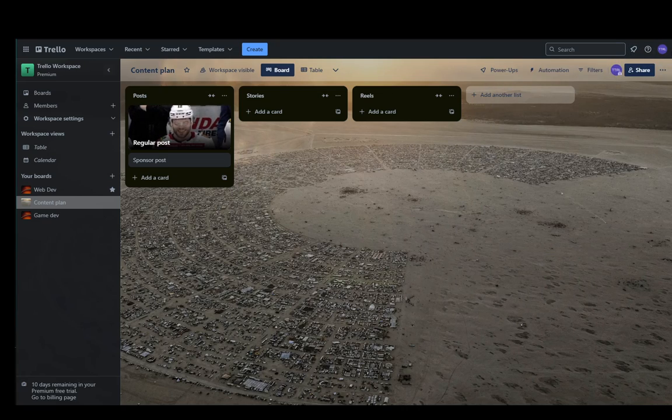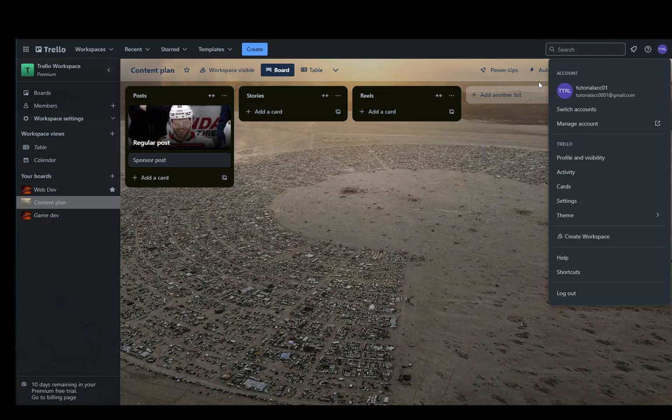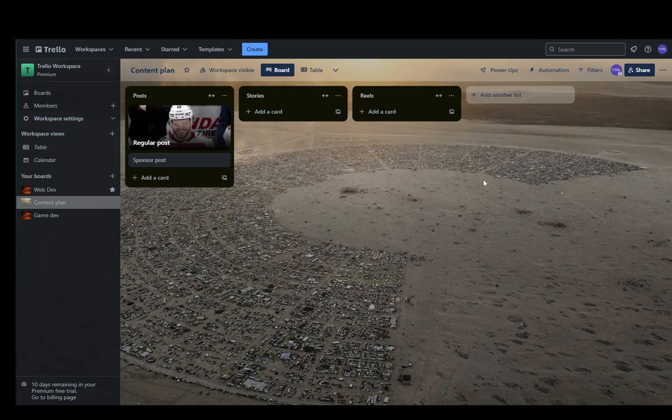As you can see, it can be confusing since there are two avatars, but this is the menu that you want. And as you can see, again, just go to theme and you can set whatever you want. And that's all there is to it.